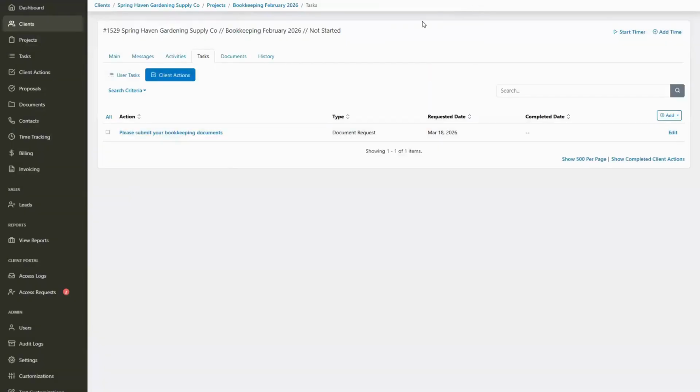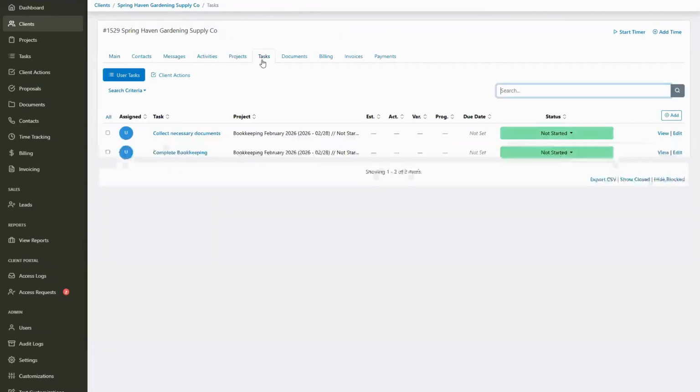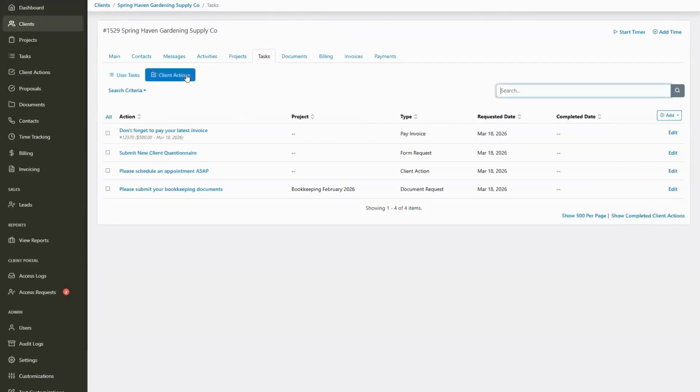While it's typical to have client actions automatically go out based on certain project rules, you can also send out standalone client actions. To do so, come to the client's Tasks tab, select Client Actions. From here, you can use the plus add button on the right-hand side of the screen to add one of these 4 client actions. Here you can see, for training purposes, I have previously added 3 standalone client actions. They are not tied to a project.